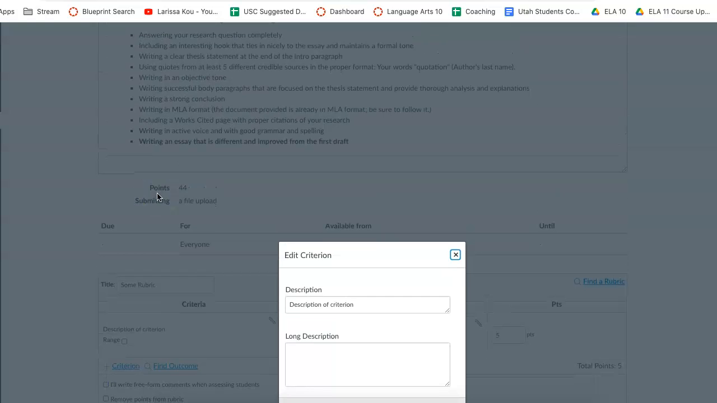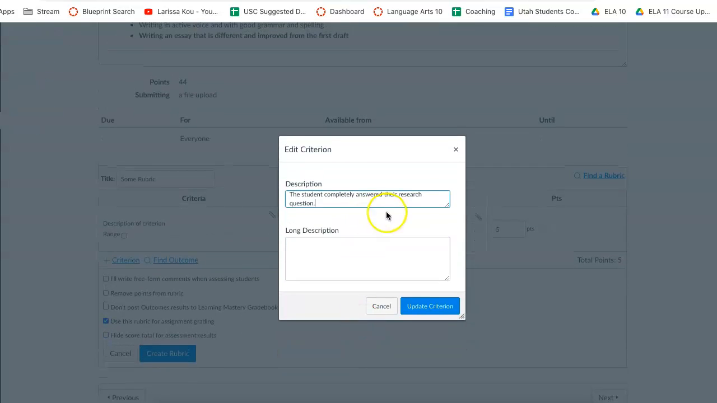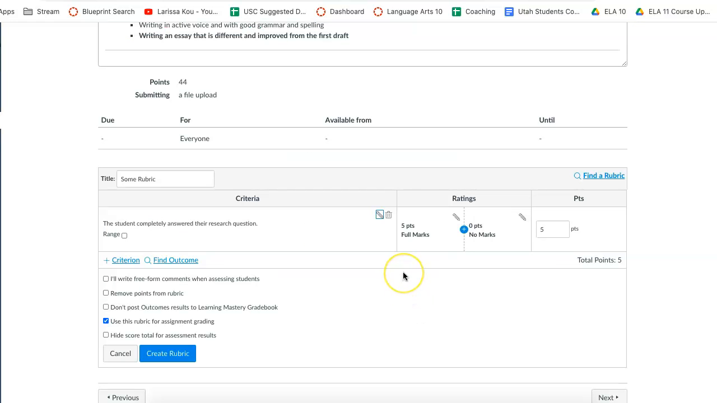So for my first criterion, answering your research question completely, I'll say something like, the student completely answered their research question. You can make this as long as you want. Just keep in mind this description section is usually what people see. I don't think students often click on the button to see the long description. So even if you have a lot to say, I would try to keep it in this description box up here. So you update that criterion.